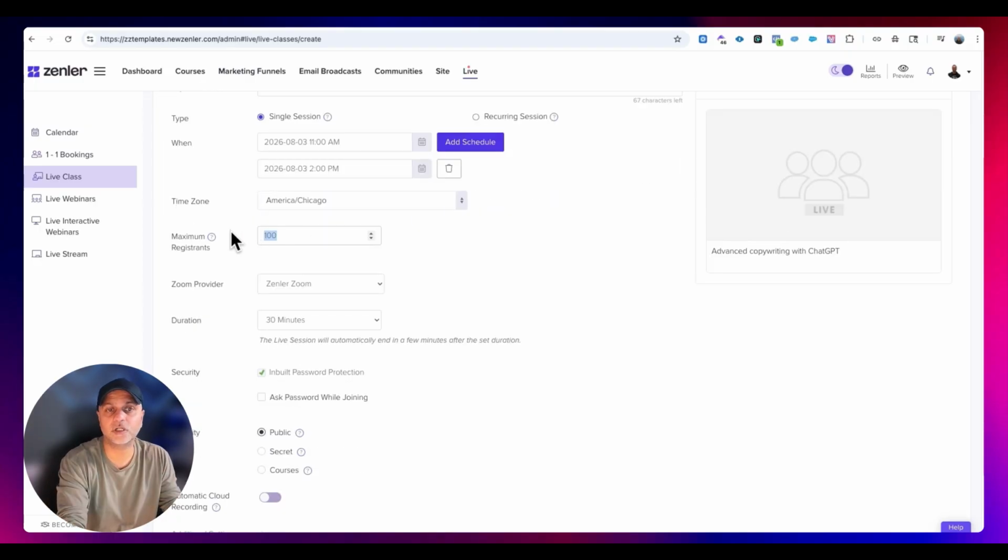You can also change the number of registrants, not to be confused with the number of participants. You can have max 300 registrants, but the participants could be less than that. I can max this out to 300. That's because I'm on the pro plan. I get up to 300 registrants.